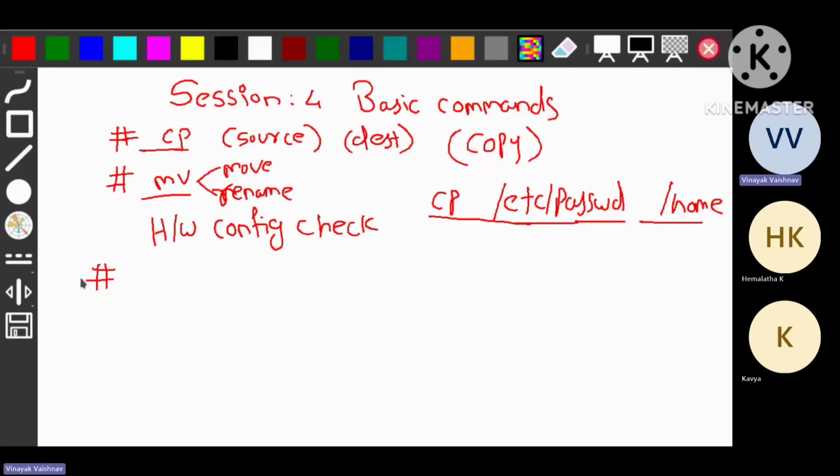So this mv command we can use in two different ways, either to move the file or to rename the file.